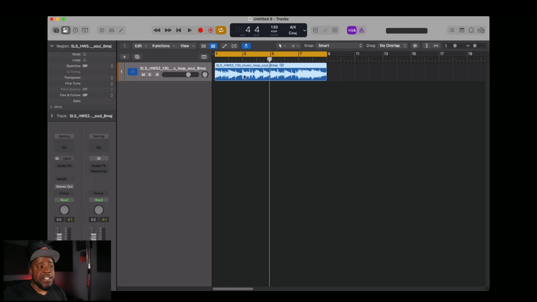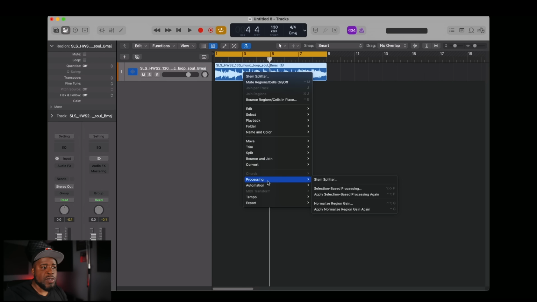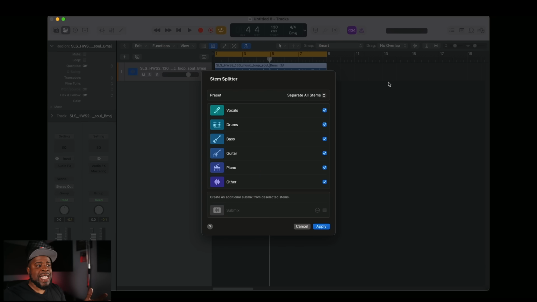So to get into the actual stem splitter, if you guys don't know how to do it inside of Logic, just right click on it, go to processing, go to stem splitter. Once we get into stem splitter, as you guys can see, we have it on separate all stems. And as you guys can see, we still have the normal stem separation with the vocals, the drums, the bass, and the other, but now we have two more, which is the guitar and the piano.